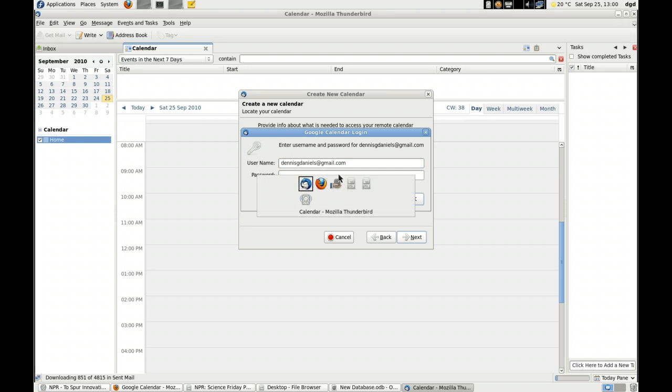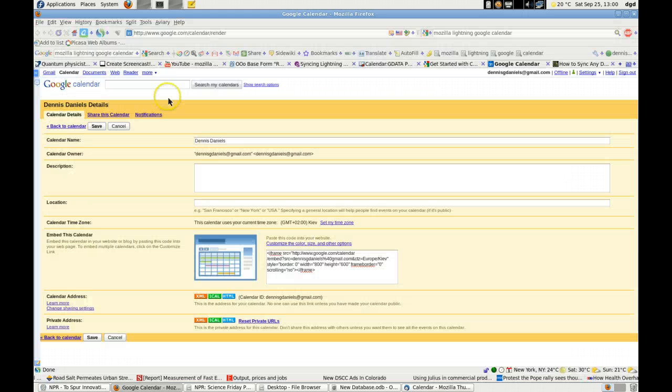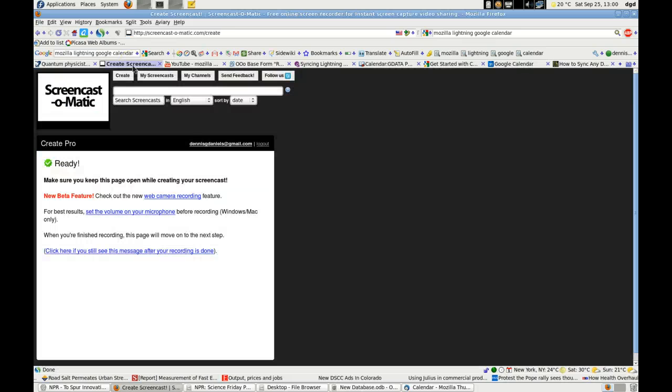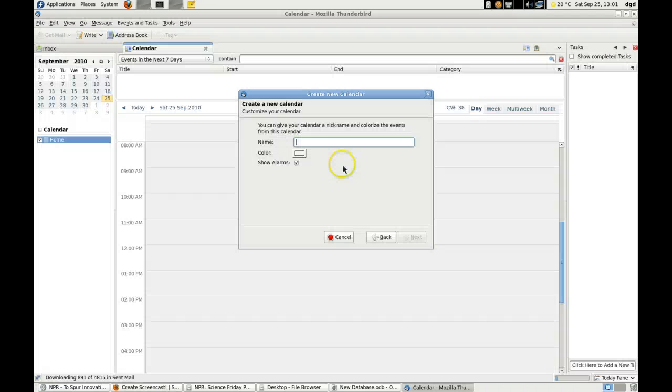I don't know how to pause. How do I pause in screencast? Try Alt P. Okay, so I've entered in my password. Now let's give it a name. Don't know what it should be, just as a test. Calendar has been created. All right, finish.